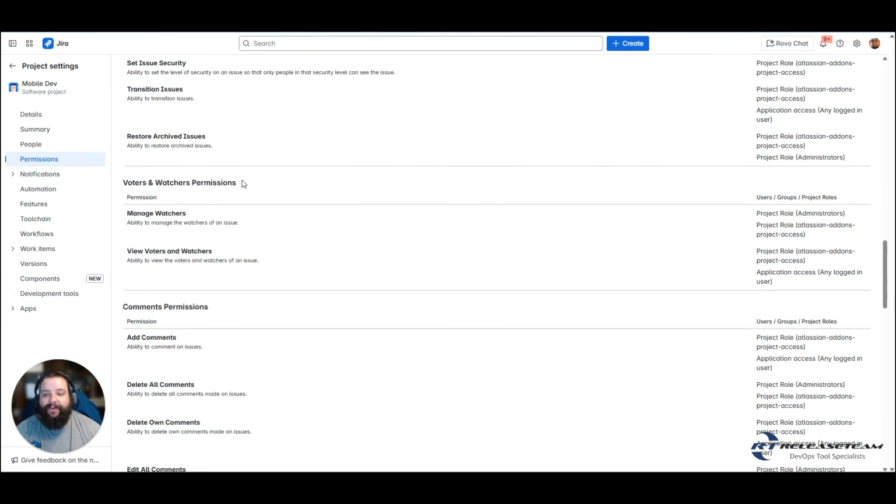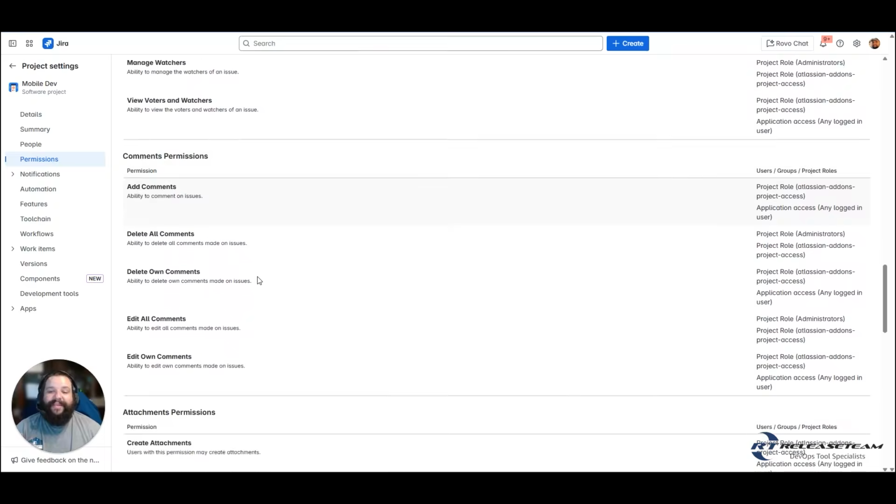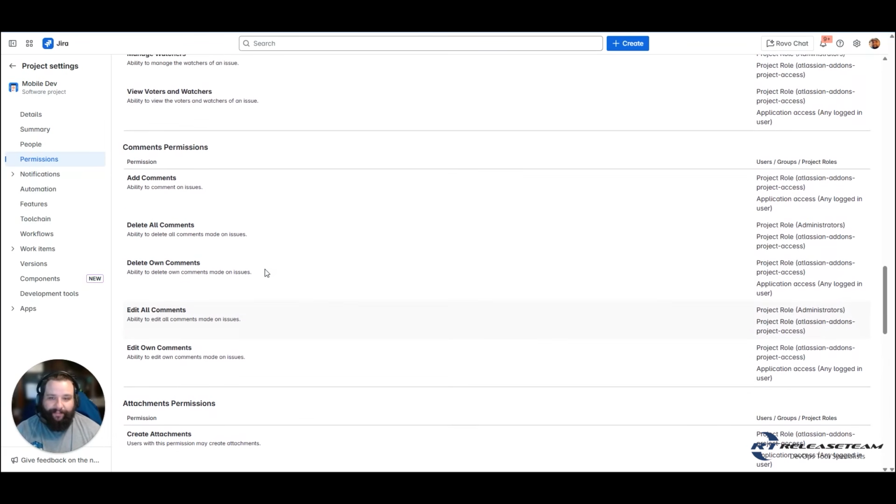Next is voters and watcher permissions, and it's pretty self-explanatory. Manage watchers, and you can view voters and watchers. And then we get into our comment section. So in here, this is where it grants permissions around comments, adding, deleting all, or deleting own. So that's two very different things.